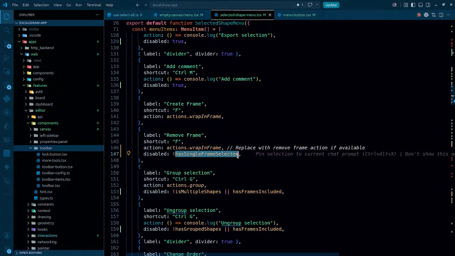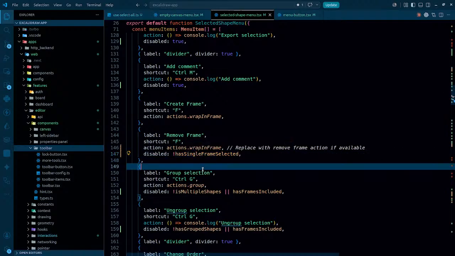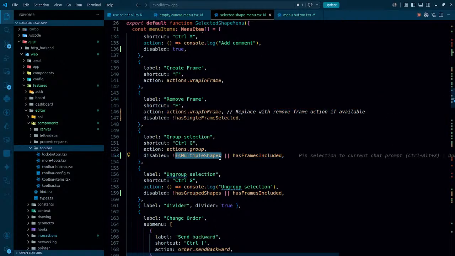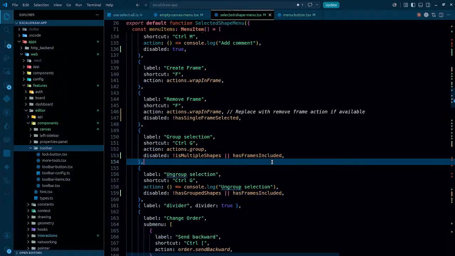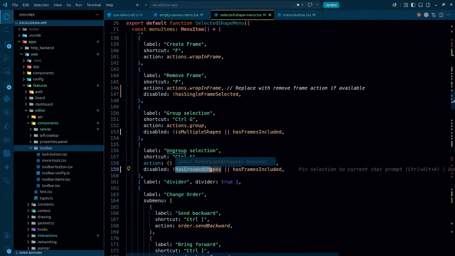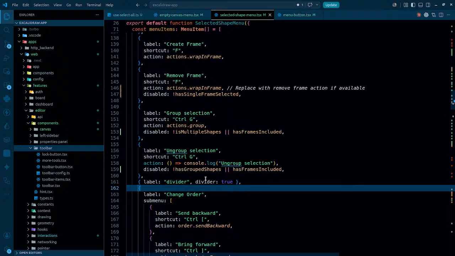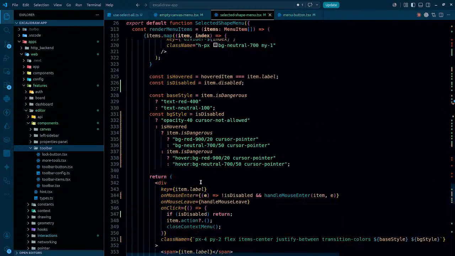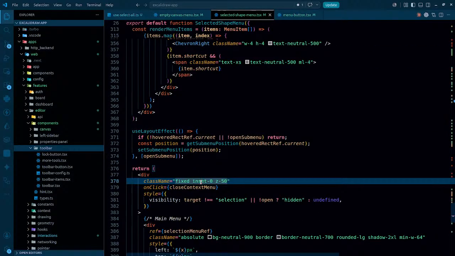Has single frame selected. So if a single frame is not selected, it's going to be disabled. Group selection, if there are not multiple shapes, it's going to be disabled. And if it has the frame ID included, this is going to be disabled. And lastly we have ungroup. If it doesn't have grouped shapes, it's going to be disabled, and if it has the frame included, it's going to be disabled. That is it.